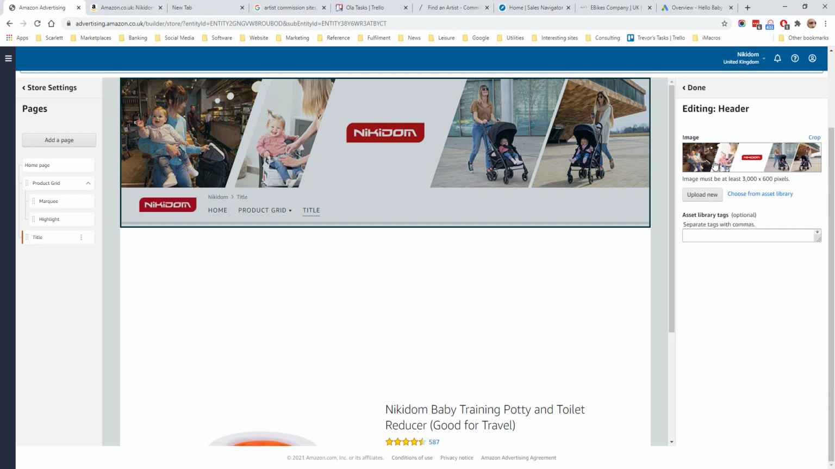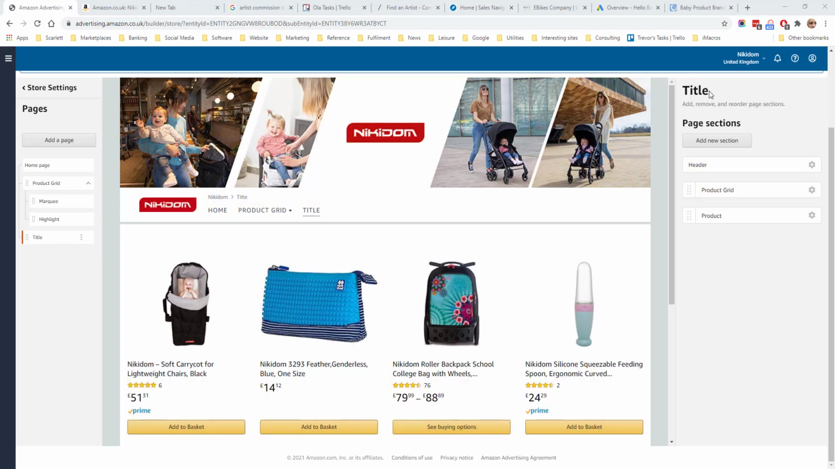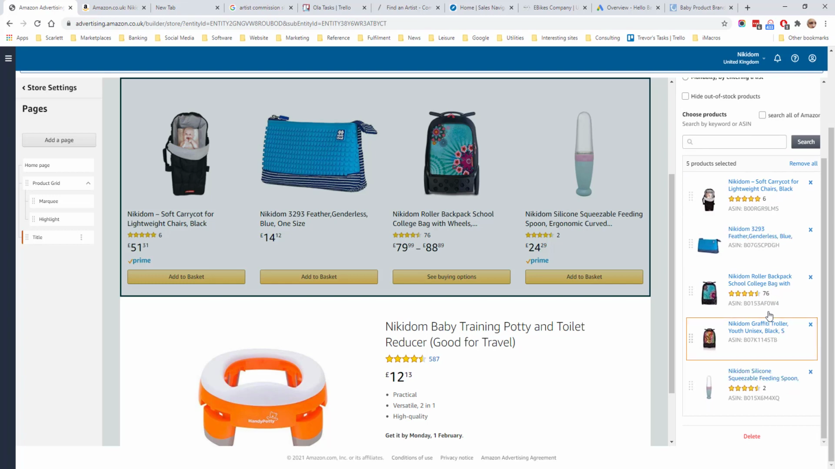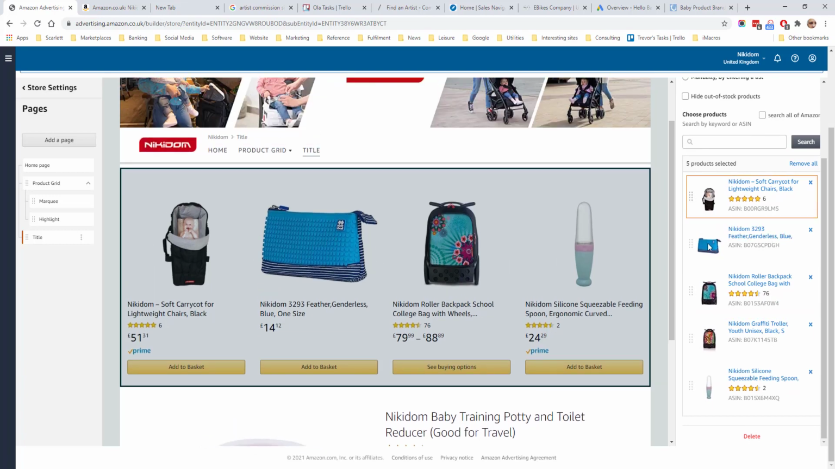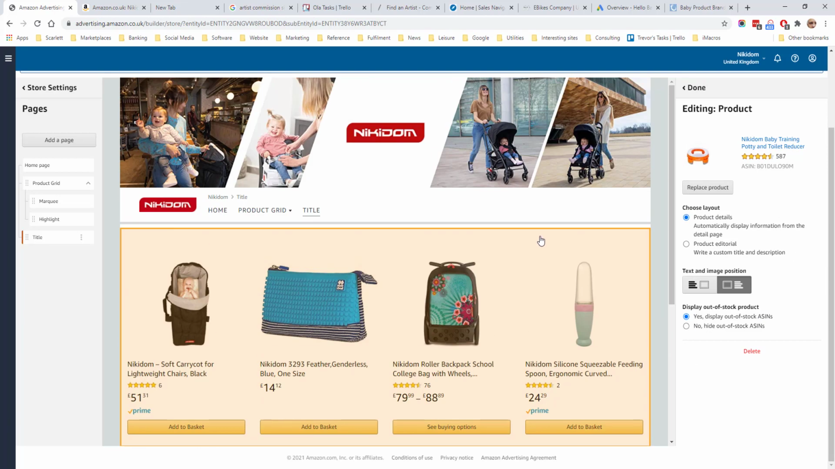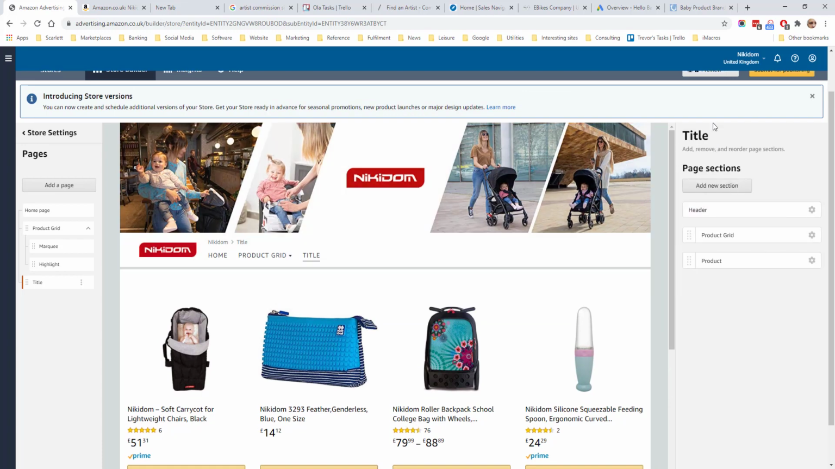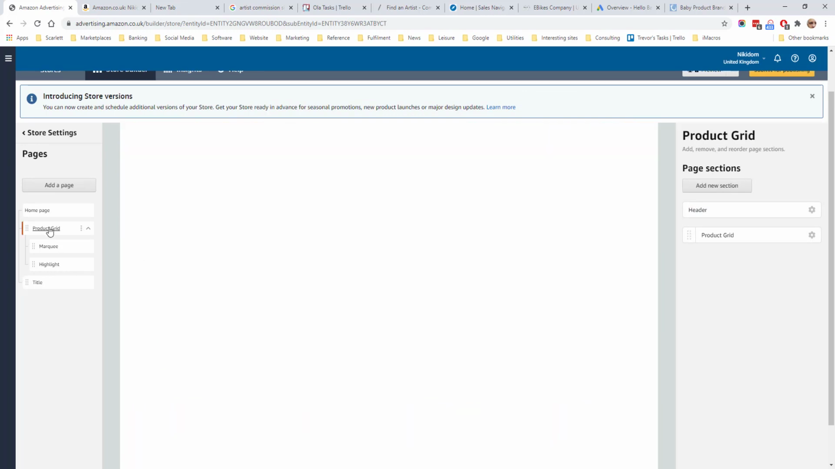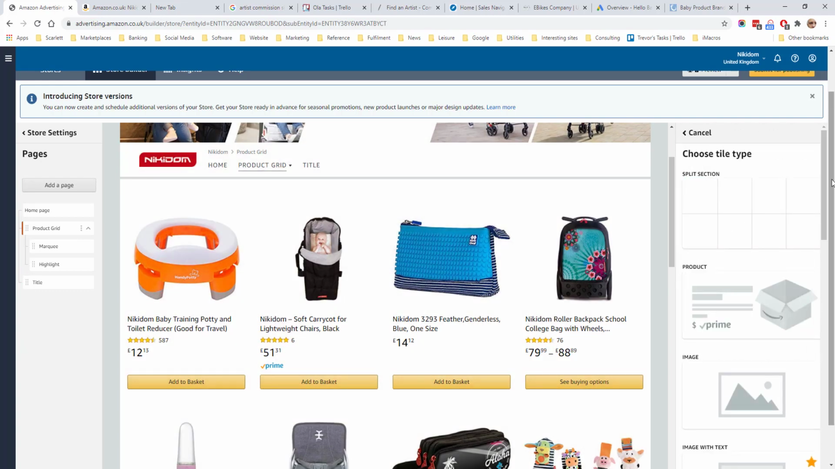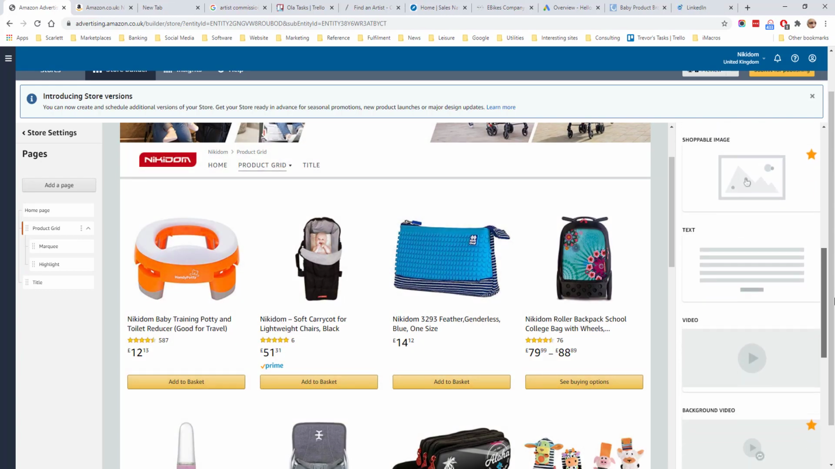The header is the same on every page. It's an image which is at least 3000 by 600 pixels. So this page here, which I've given the title, has a product grid, which I've selected 5 products for, which appear here. And then it also has a product as well, which is a feature on a product. And we click done. And if we select another page, we can see this one here just has a product grid.